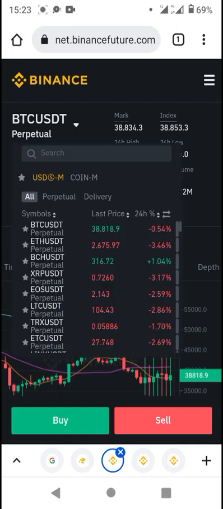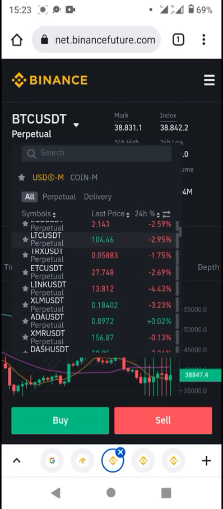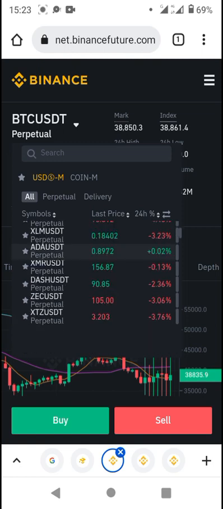So the Binance futures offers a whole range of trading pairs, which is one of the reasons why we use it. There are about 530 trading pairs on the platform, and they offer both perpetual and delivery contracts for USD margined and coin margined transactions.